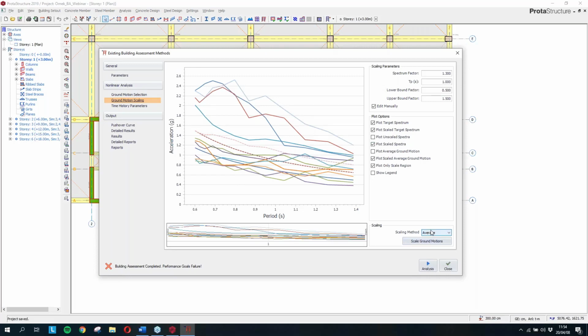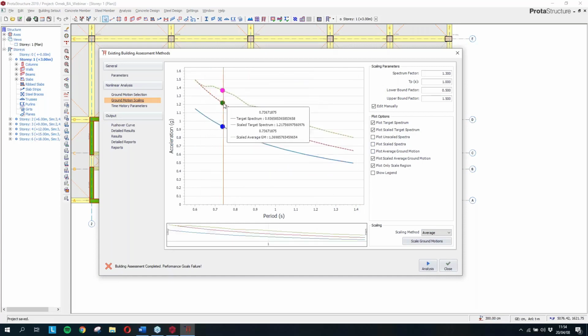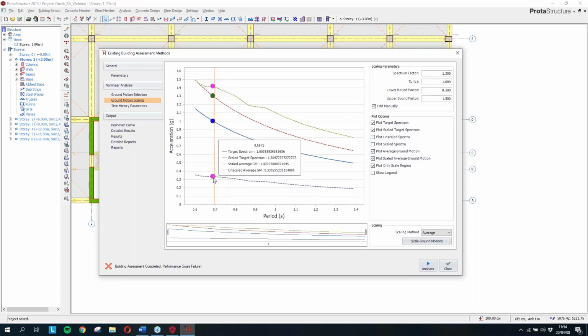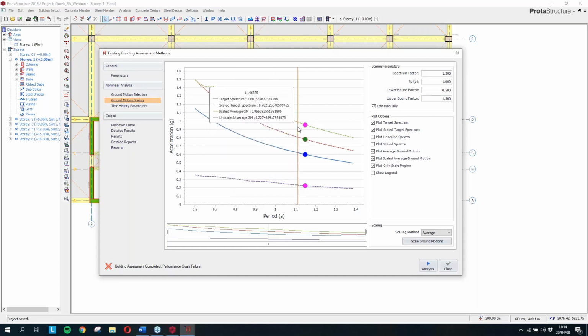As you see, when we select average as the scaling method, you can see here the dashed lines. The first dashed line is our target spectrum. The second is our average scaled ground motions. Let's plot unscaled spectra or plot average. This is the unscaled average, and this green dashed line is the scaled average.